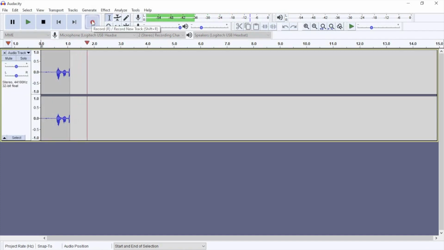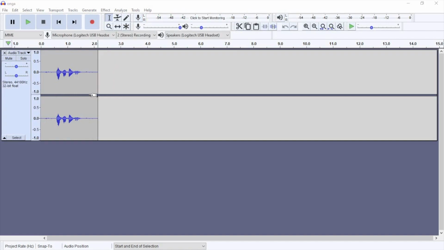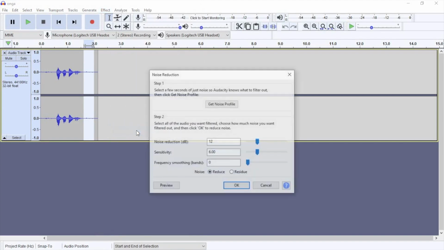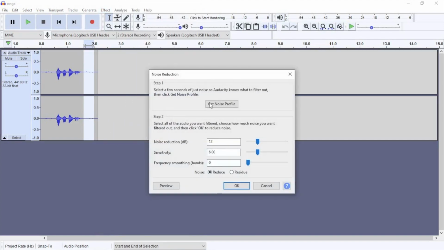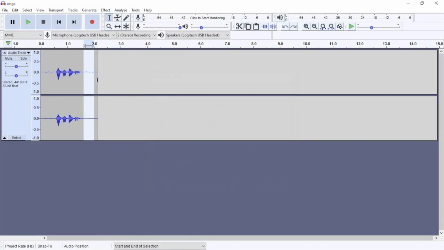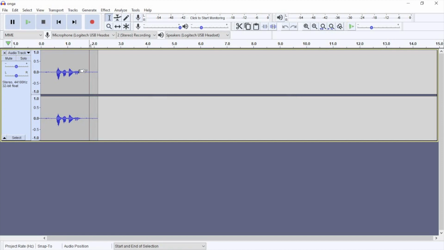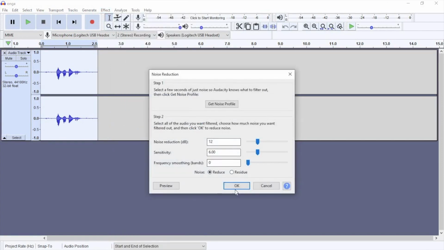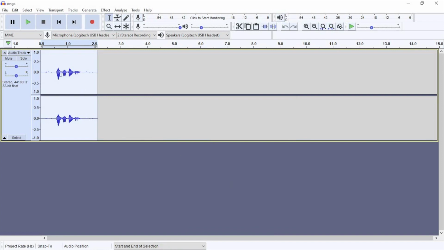Once you're done recording all your audio, you're going to add some touch-ups to make it sound better. To do this, you're going to select a piece of your audio that's just background noise, and go up to Effect and click Noise Reduction. Proceed to click on Get Noise Profile, then press Ctrl A to select all your audio, and then go up back to Effects and click on Noise Reduction. This should remove all the background noise from your audio and make it sound really clean.